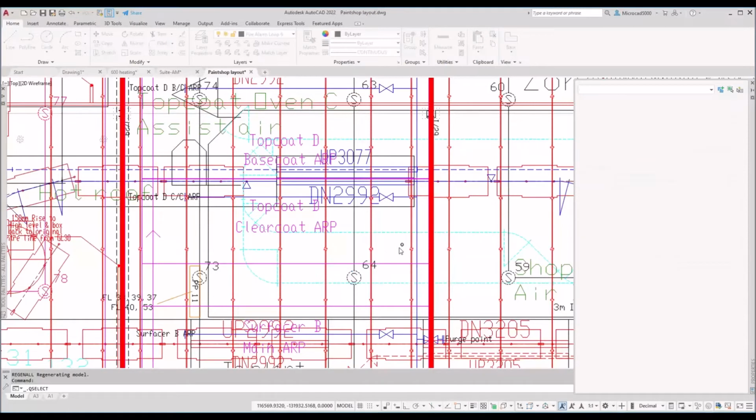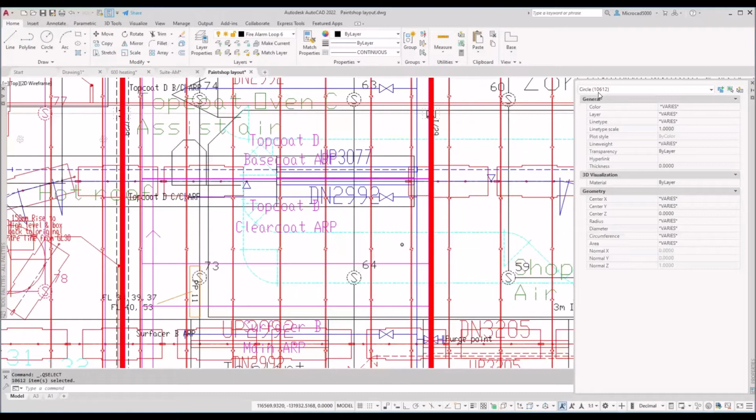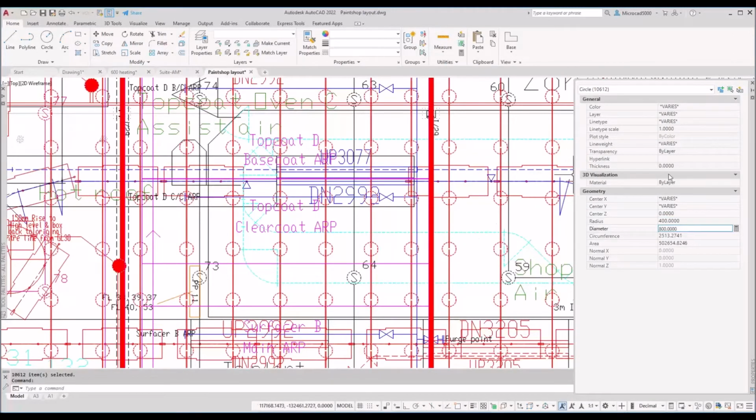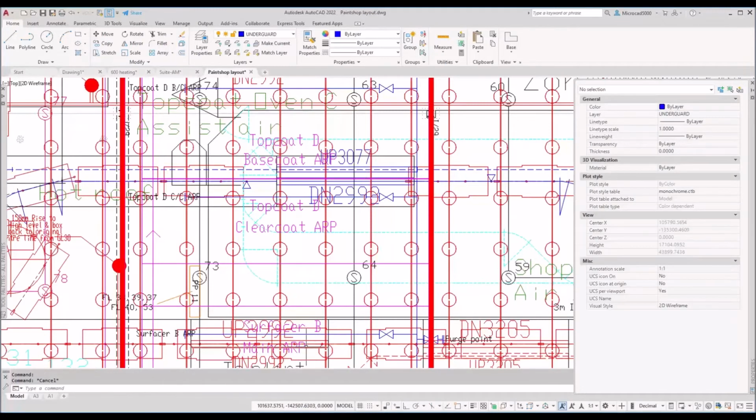It goes across the drawing, and it has found 10,000 circles. Holy moly! And I can say make the radius 400. OK, click the button, and it's done. It's finished as quick as that. So there we go.